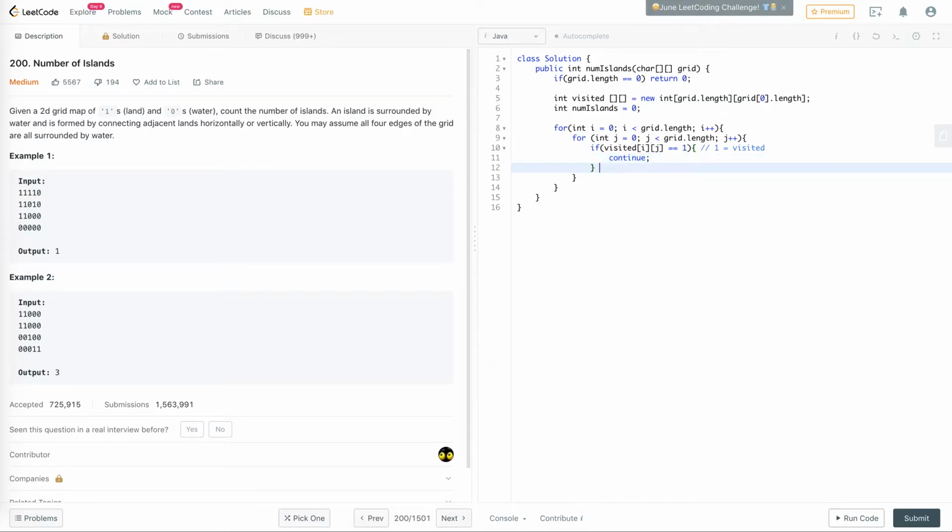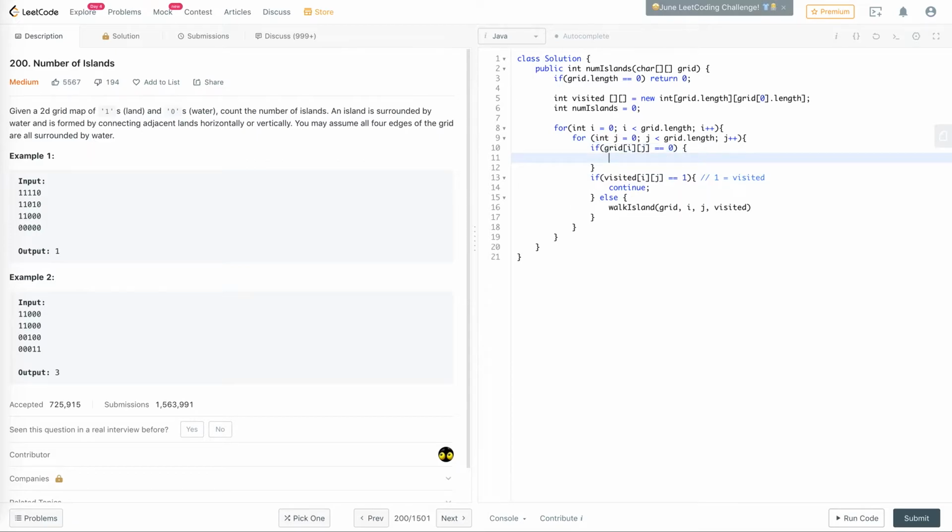Else, we go ahead and walk the whole island, so that we mark everything as visited. So we pass in grid, we pass in i, we pass in j, and we pass in the visited array. Before we do that, first if we're on water, so if grid at i and j is equal to 0, then we just continue, because we're only counting islands. So first we check if it's water. If it's water, we continue.